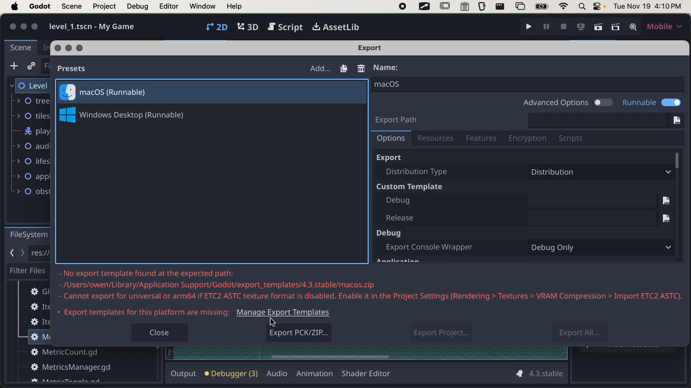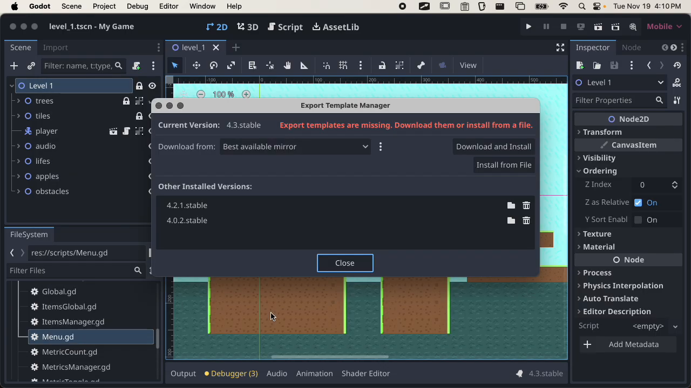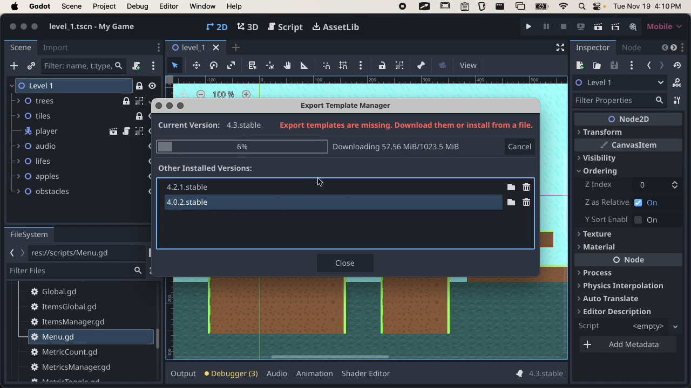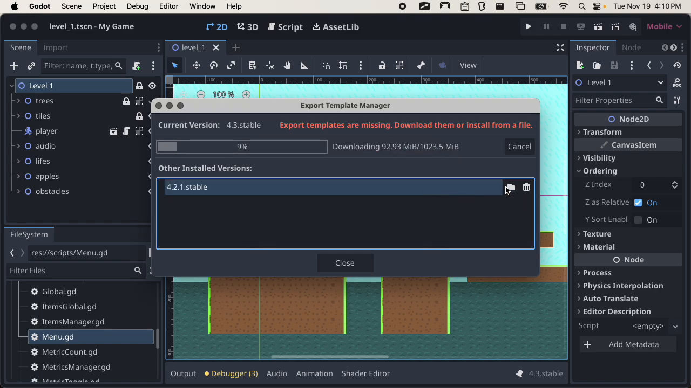You need to download some build templates. So if you haven't done that yet, you can just click on this link here, and you'll be able to download these templates. You can see I have some older versions here, but they're not the most recent versions, so we can just delete those. Normally this takes like 2 seconds, but our internet is kind of slow here.